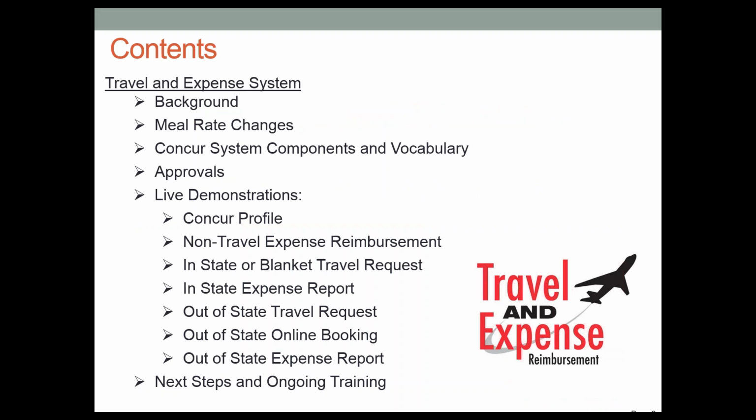So what are we going to talk about today? We're going to talk about what this system is, the travel and expense system. So we'll give you a little bit of background. We'll talk about the meal rate changes. We'll talk about the Concur system components and a little bit of change in vocabulary for us from the old paper world. We'll talk about what we're expecting from an approval perspective. And then we'll go through a live demo where we talk about our individual profiles, some expense reporting, road warrior in-state travel type stuff, and then a full-blown out-of-state booking.